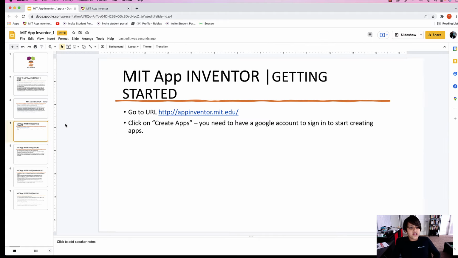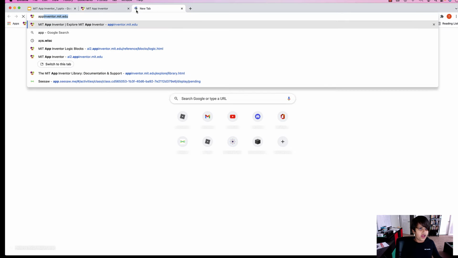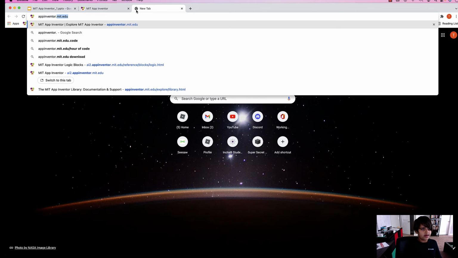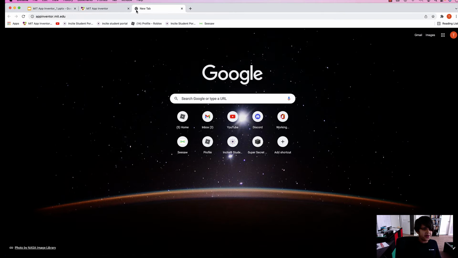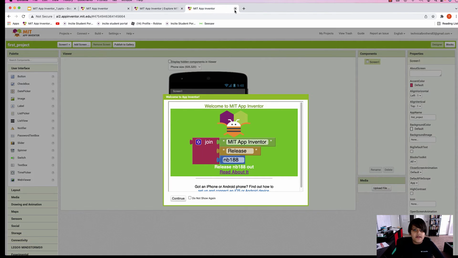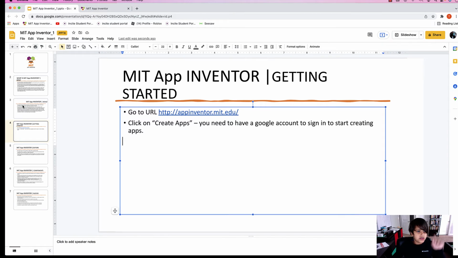So first, you have to go to the URL for MIT App Inventor. So basically, you just have to go to appinventor.mit.edu. After you get on that, you click Create Apps, and then practically I'm in now because first project, as you see, but you have to have your own email to start making your projects. So yeah, just note that.